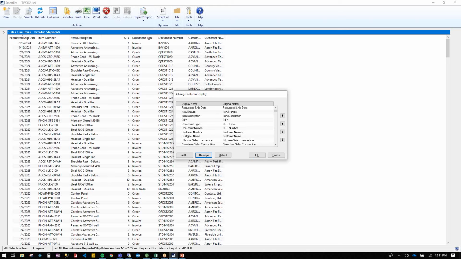I want to rename these columns too, so I can change the display name. I just want it to say city. I also want to change this to say state.